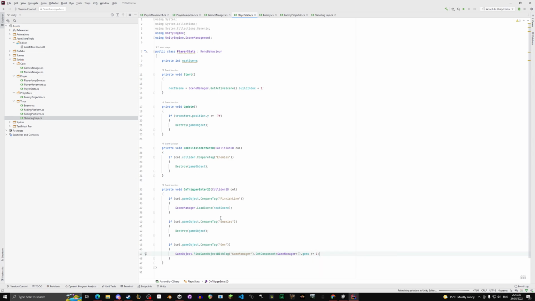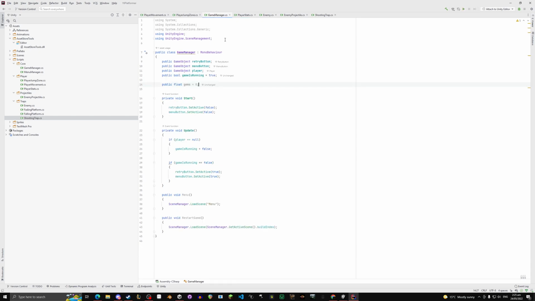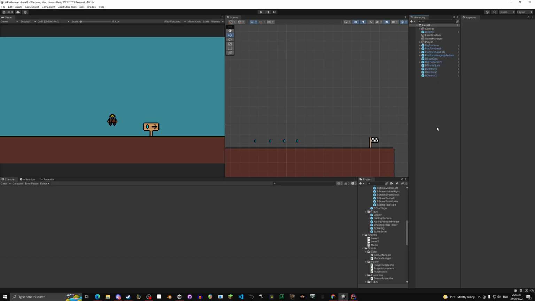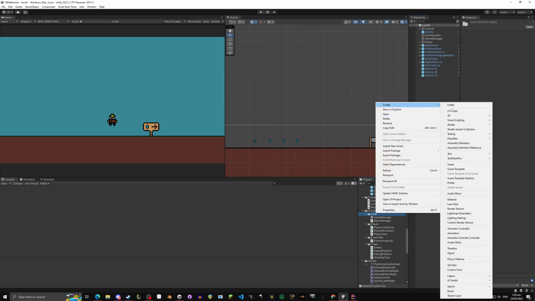So all that does is if the player touches a gem, it goes and says, hey, game manager, your public float gems. If it was private float, it would not be able to reach it, but because it's public, it can. Your public float gems is equal to whatever it is, and then plus 1. Very simple. And then we're going to go back into Unity and we're going to make a new script. Just keep it in core. We're just going to call that gems.